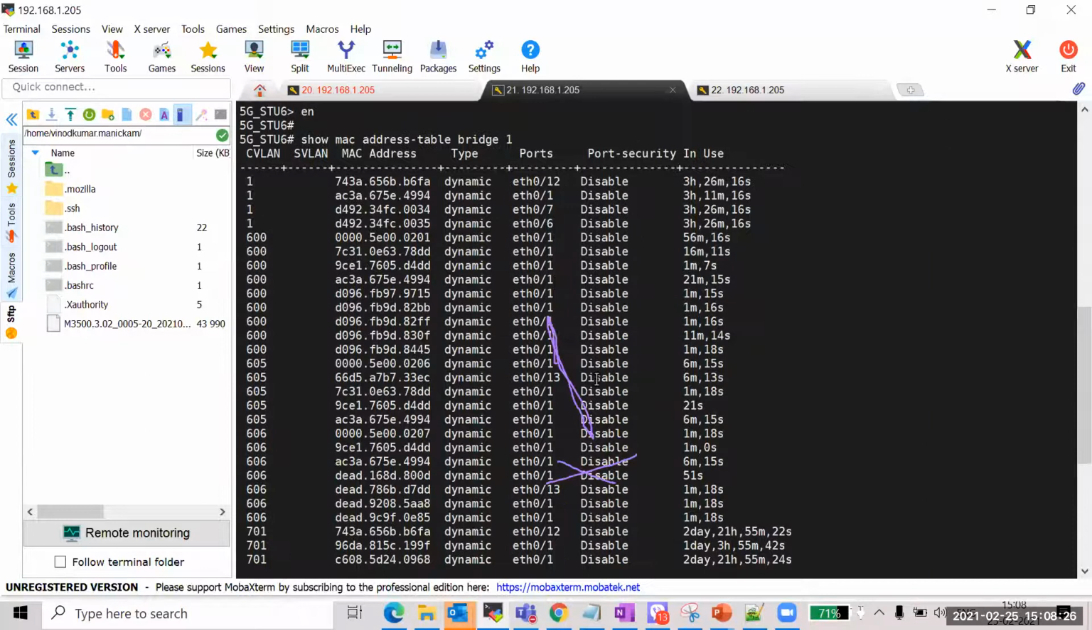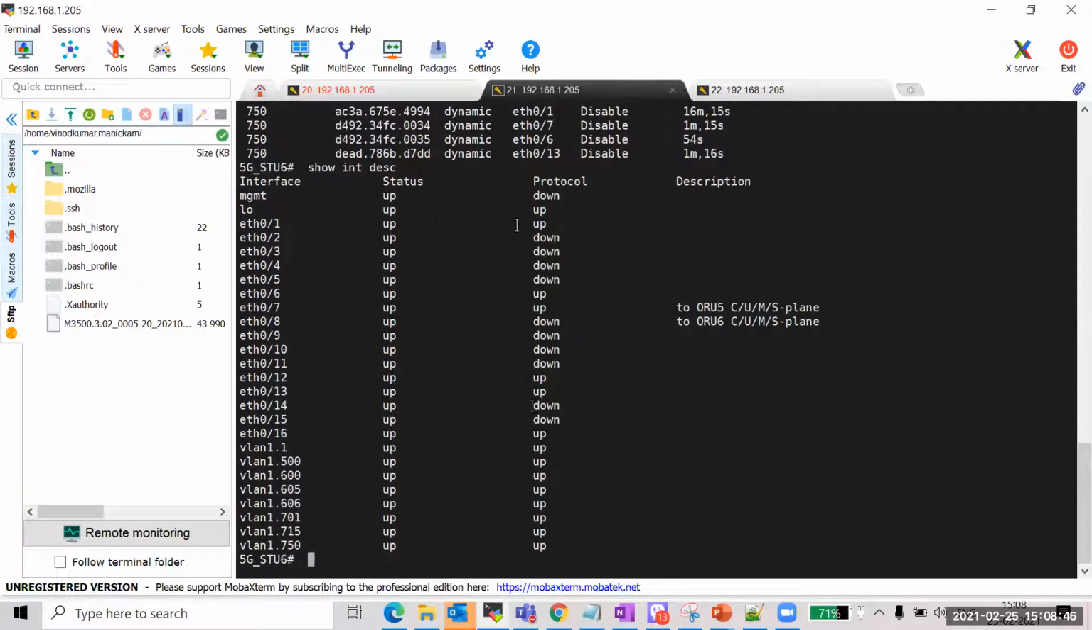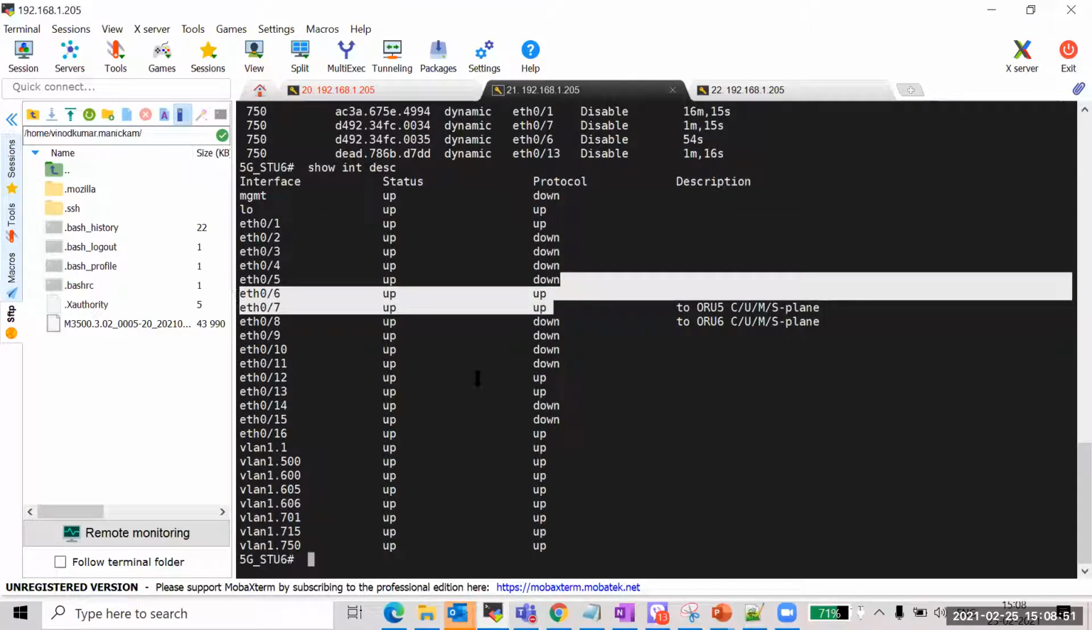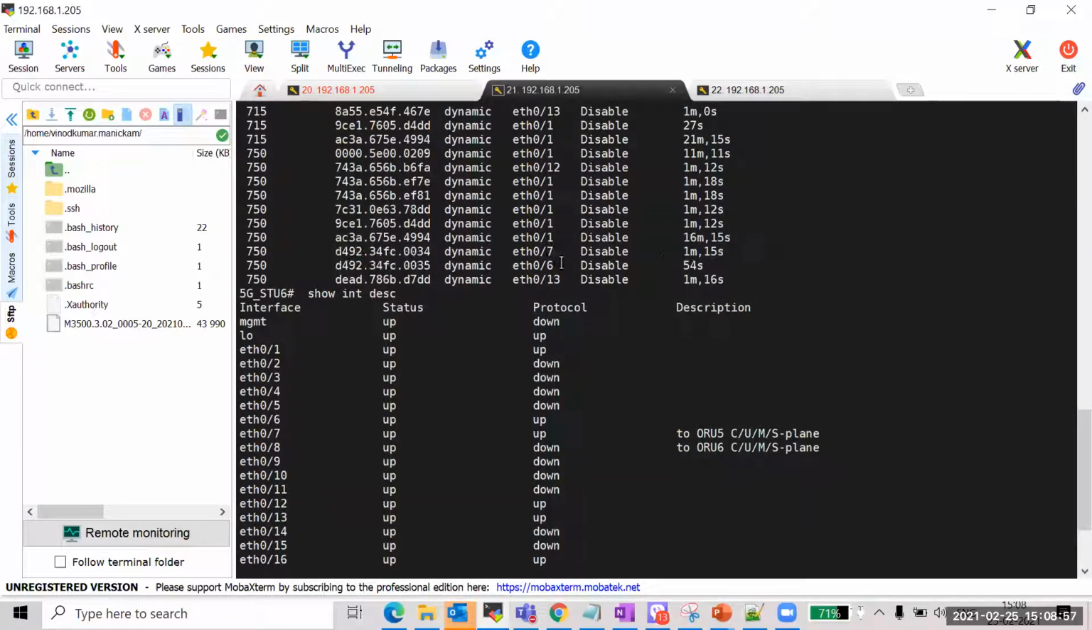Whereas in this case, this STU, you can see different interfaces. Let me show you the connected ones. You can see the uplink interface which is up, and you can see ETH0/6 and 7 and 12 and 13. And from those interfaces, the MAC address is being learned. So it is based on the source MAC address learning, the MAC address table is populated. So it is similar to a switch, so nothing different as of now.